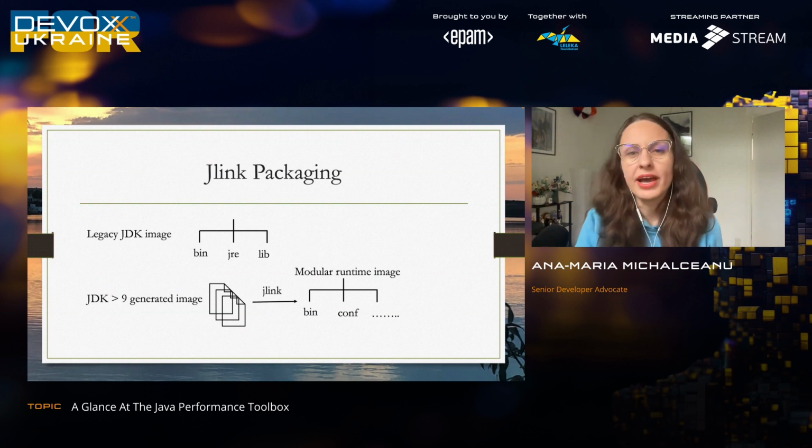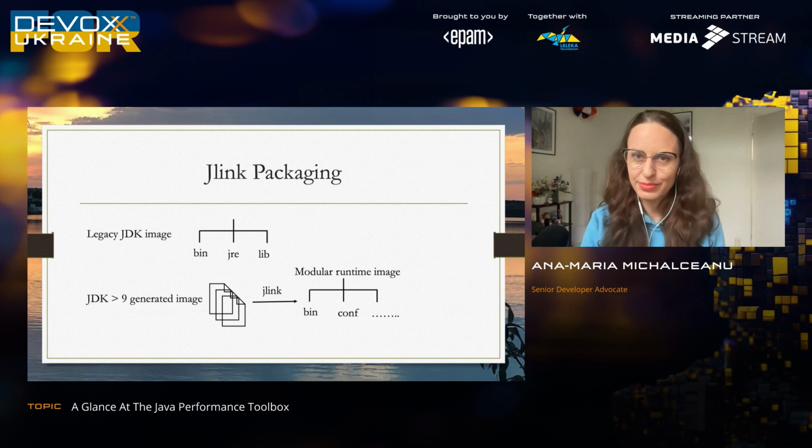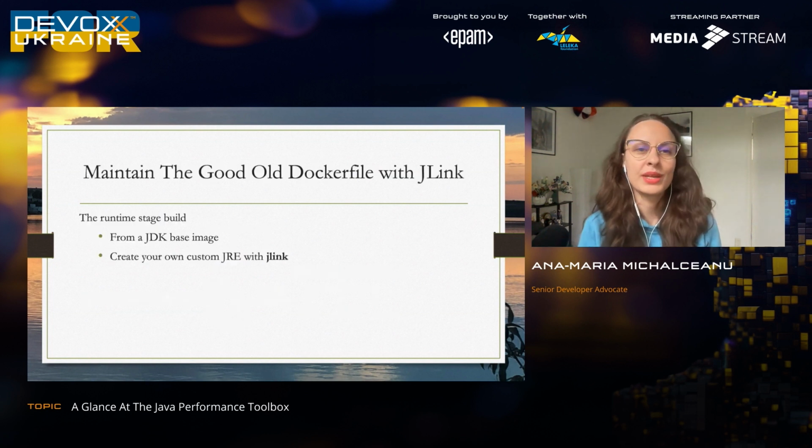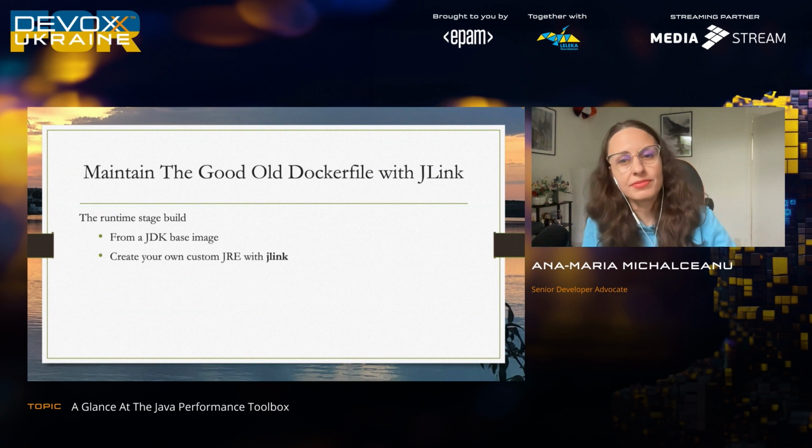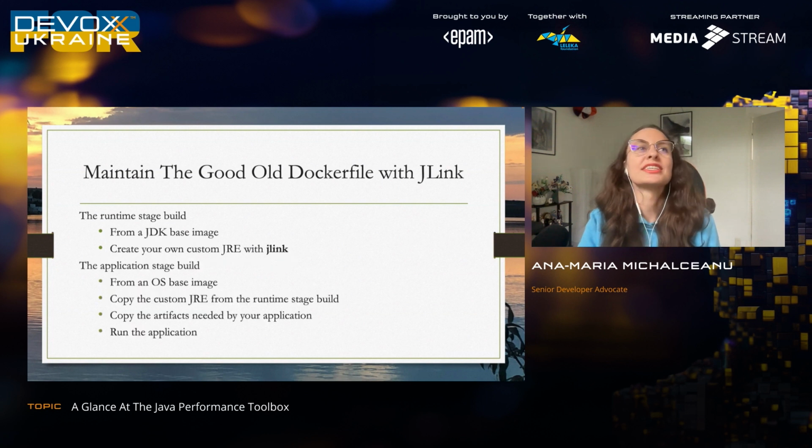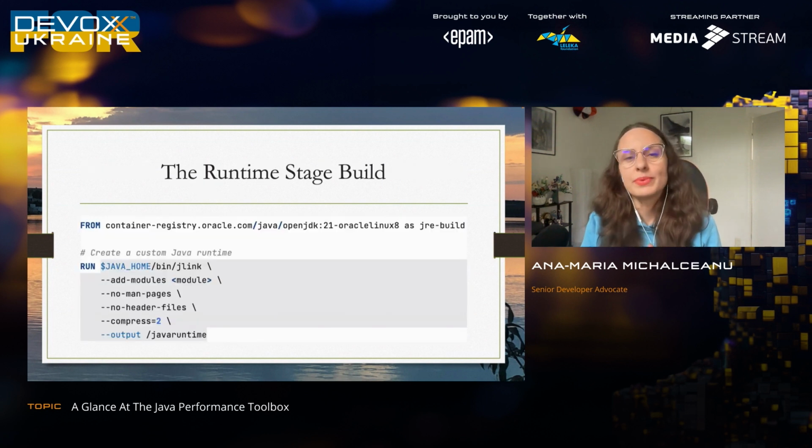So how does our good old Dockerfile look if we would like to migrate it with JLink? Well, from my point of view, I prefer the two-stage approach. The first stage would be the runtime stage build, where I'm using a JDK-based image, and I'm creating my own custom JRE with JLink. The second stage is the application stage build, where I'm just using the operating system like I would use on my local, copy the custom JRE, copy the artifacts of my application, and then run my application. That's very easy. So let's look in detail. In detail, that would be like this.